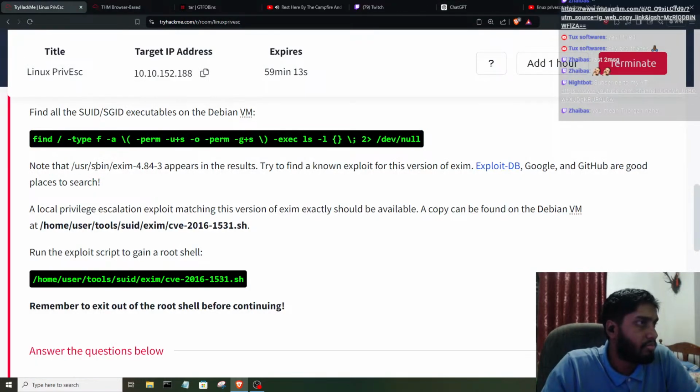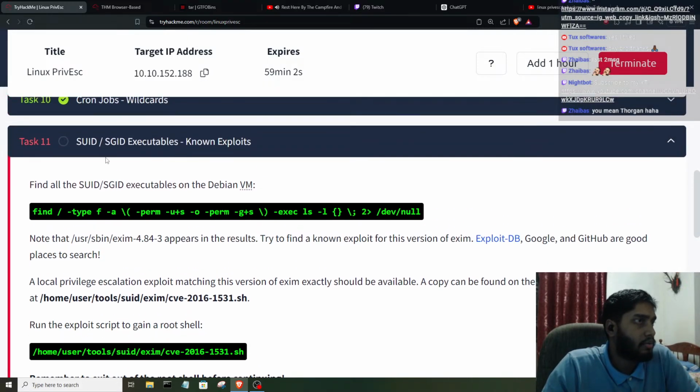Note that the user has been exim, and 4.84.3 appears in the results. Try to find a known exploit for this version of exim. Google and GitHub are a good place to search. Okay, so cool.